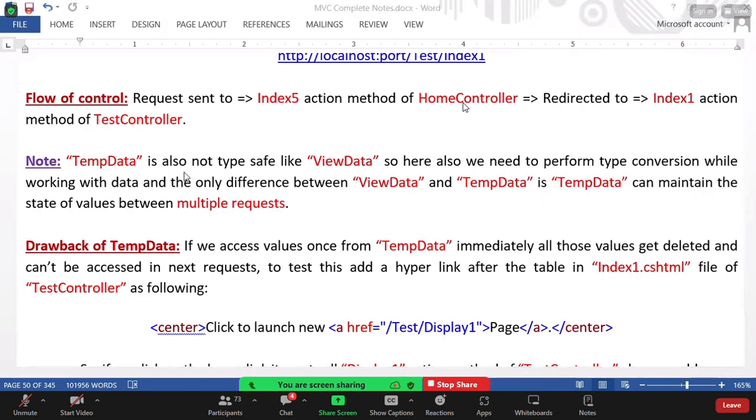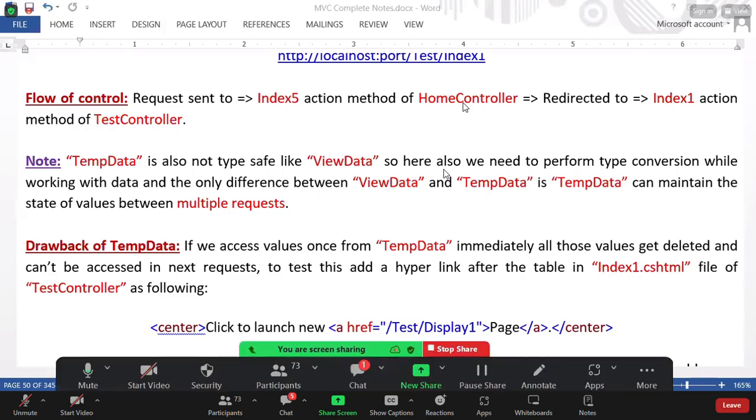See now, TempData is also not type safe like ViewData. So here also we need to perform type conversion while working with the data. The only difference between ViewData and TempData is that TempData can maintain the state of values between multiple requests, but ViewData cannot maintain that. Understood now? In the morning I showed you that clearly. ViewData is one request.